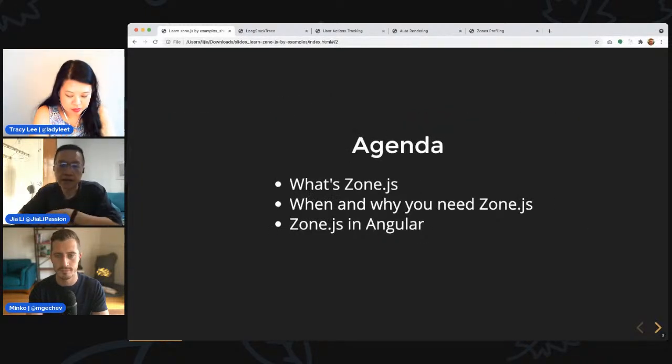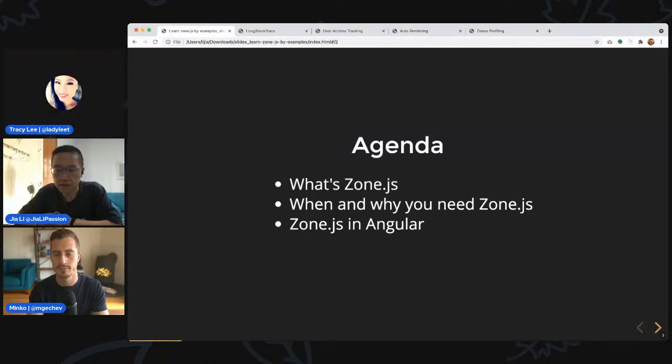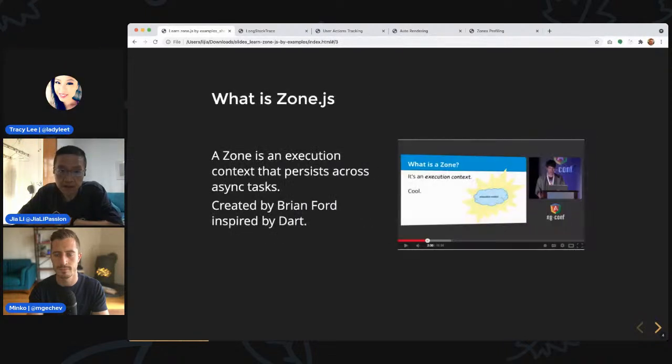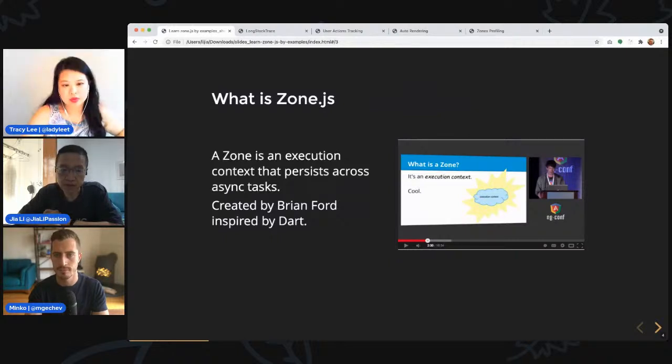So today I would like to make a very brief introduction about what Zone.js is and why you need Zone.js. And I'll talk a little bit about how Zone.js is used in Angular. Zone.js is a very important part of Angular, but most Angular developers don't use it directly. So I also would like to introduce Zone.js by some real user examples.